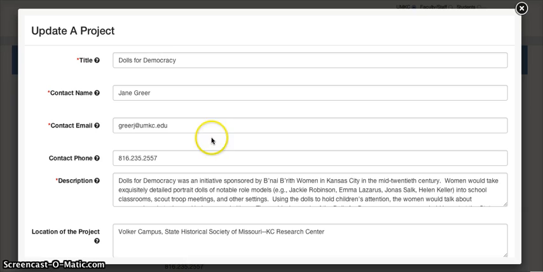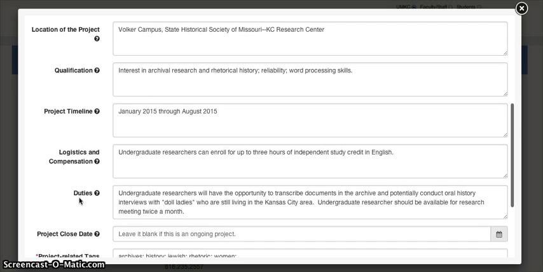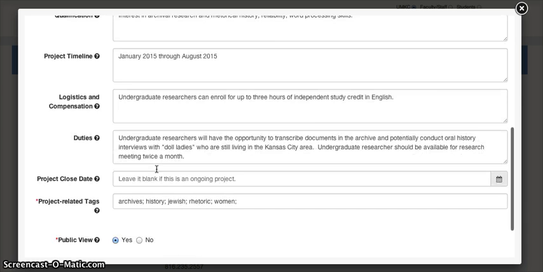Now I'm in the editing screen. I can enter the title, my contact information, a description that is again targeted for undergraduates and uses common everyday language. I can enter the location of the project, qualifications that undergraduate researchers would need in order to work with me, the project timeline, logistics and compensation, including whether students could take independent study hours or if you have external funding, if there might be financial compensation for working on the project for undergraduates.